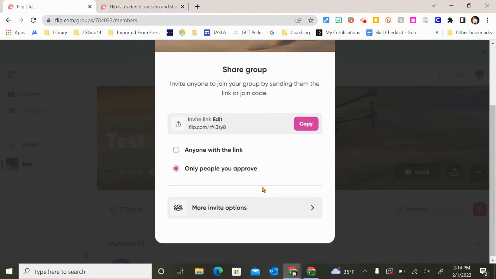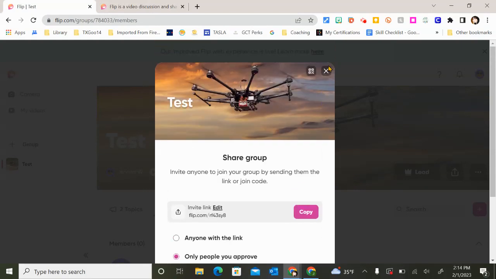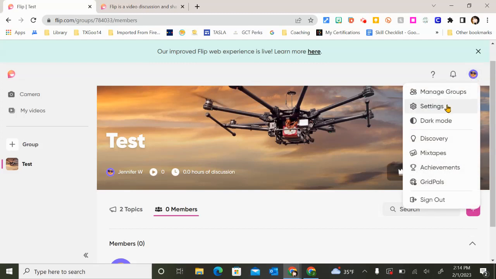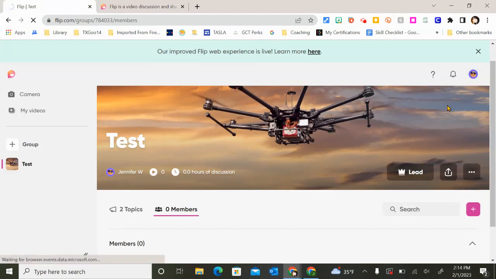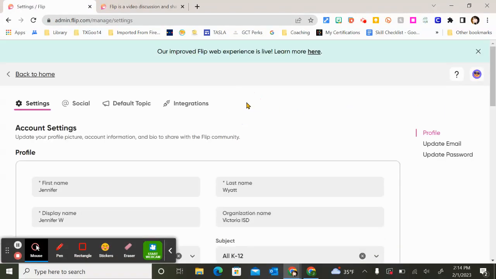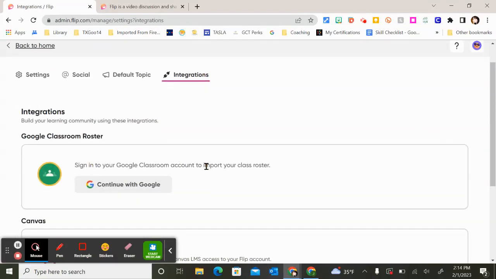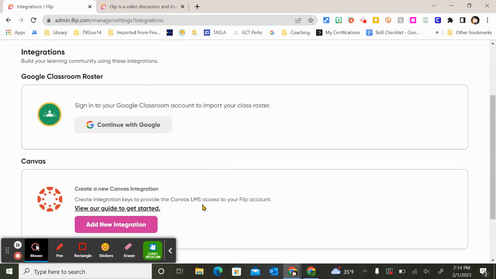The other thing that you're going to see is that if you want to create rosters automatically, if you're using Canvas or Google Classroom, you can connect and integrate the two. So I'm seeing a little sunshine with some glasses at the top right. I'm going to come to my settings here, and then I'll get some choices across the top, one of them being integrations. So under integrations, I can connect my Google Classroom or my Canvas if you're in a district that uses either of those tools.